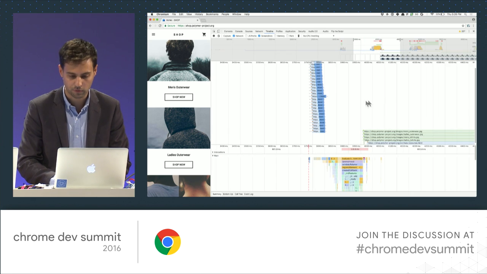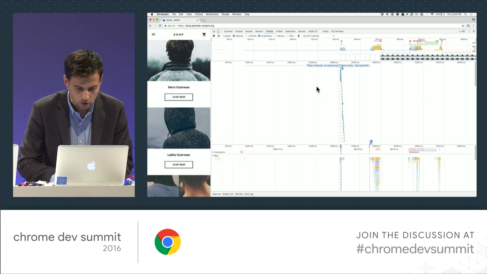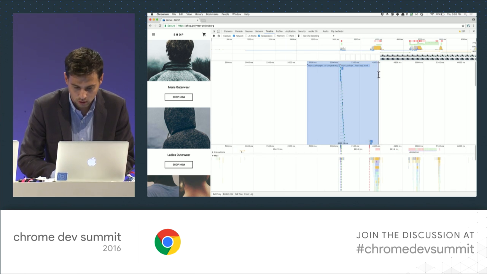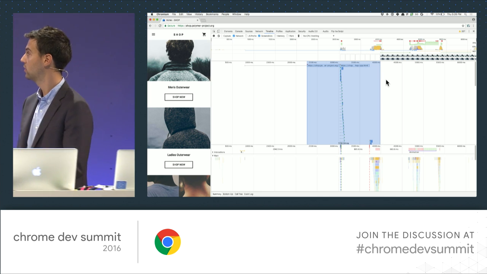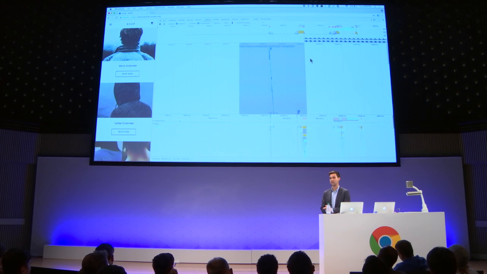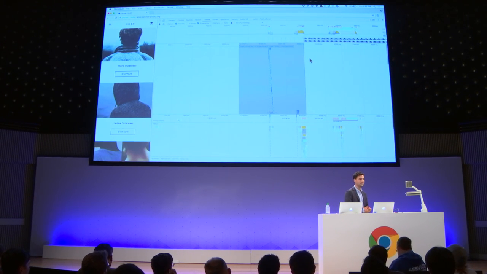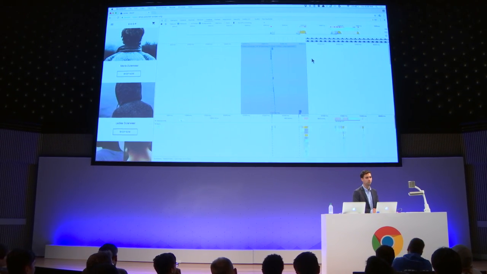And we can see from first byte here to when our page actually renders, we are under 2 seconds, which is amazing. So we went from 5.5 seconds to 1.7 seconds on a 3G network for our initial load with no service worker installed. So that's pretty impressive.